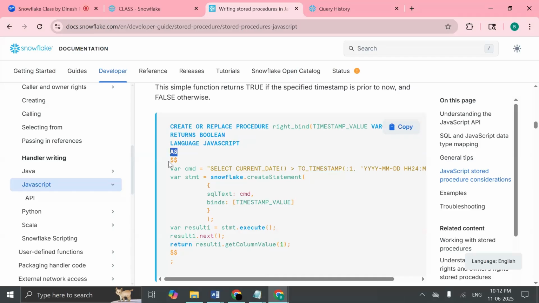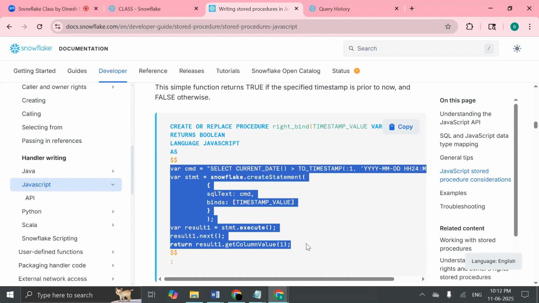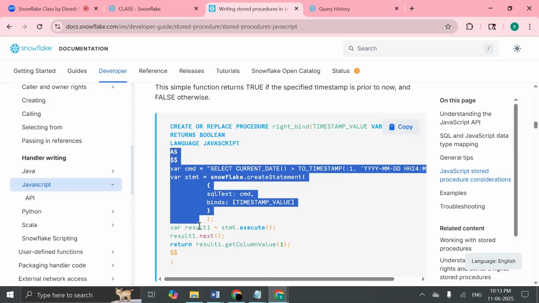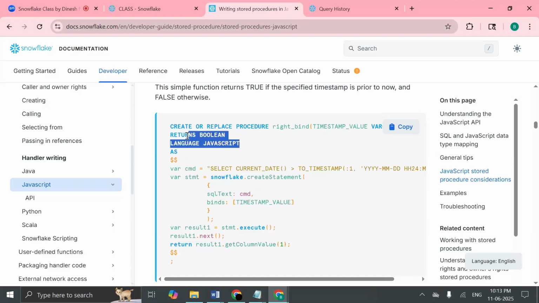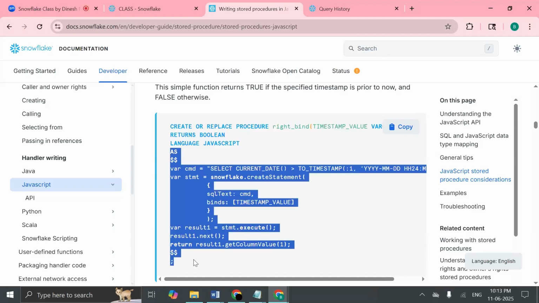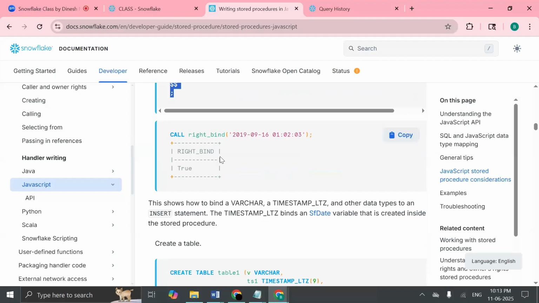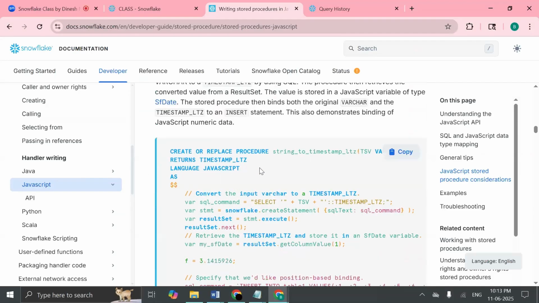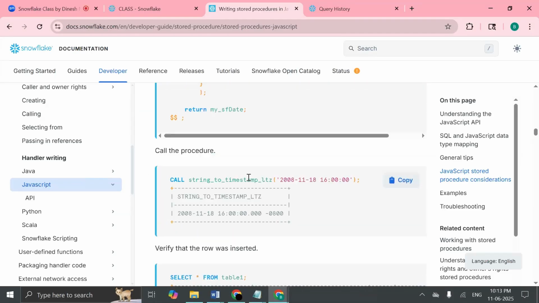Within the double dollar, you are going to mention the body of the logic. That is nothing but the transformation logic or the business logic. This is the body. And then here, this is the header: create procedure, procedure name, then we will use return value, and we will use language. So this is the header, and then this is the body that you are going to use. This is the same syntax, but based on the languages, it will vary. We'll see that in the coming session, how to work with these things.